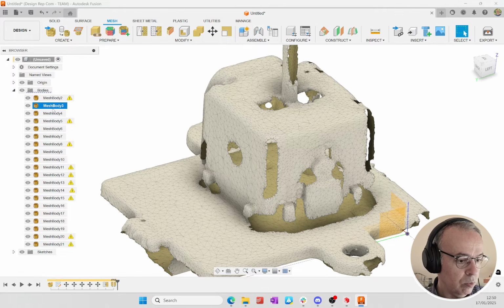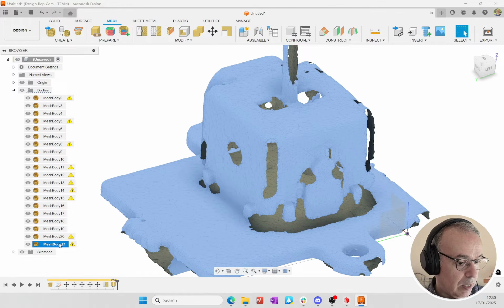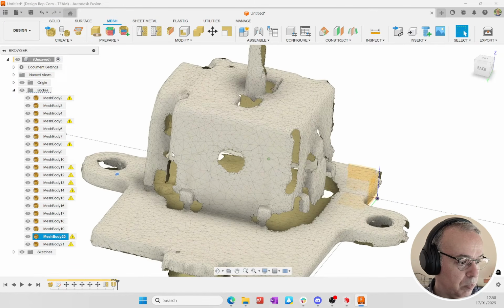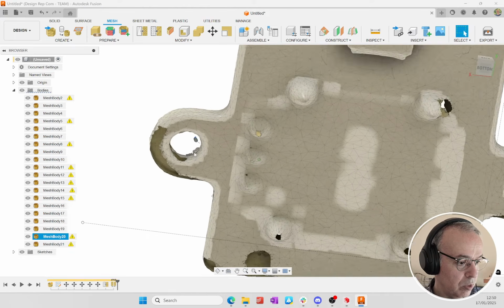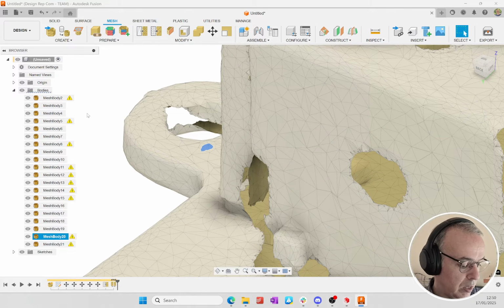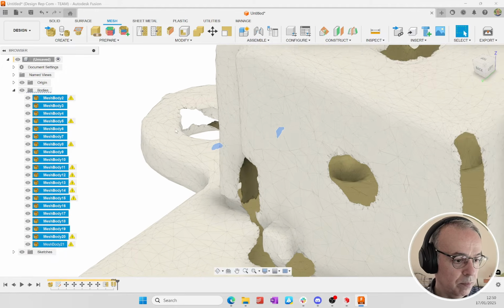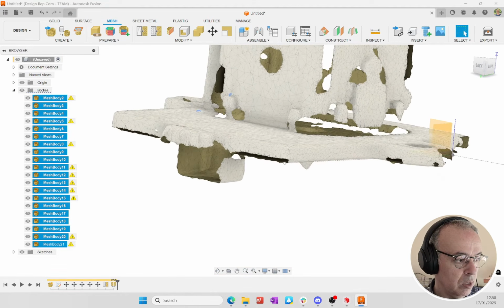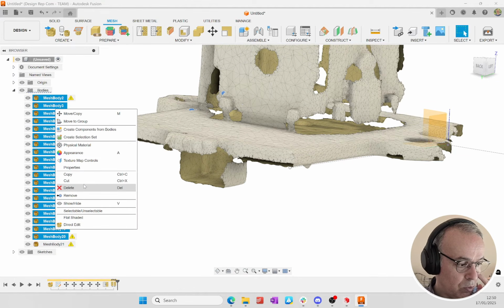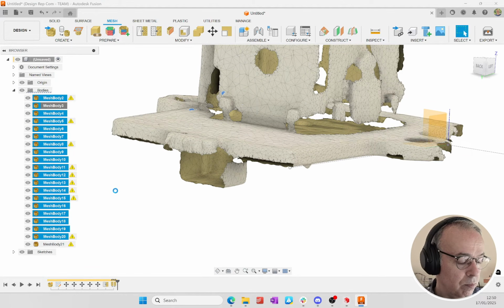Indeed, it found quite a few. This is the main body. Everything else consists of small islands separated from the primary object. Some of them are very small. These islands can be safely deleted. I'll select them. Using the right mouse button, I'll choose Remove instead of Delete. Remove logs the operation in the timeline, whereas delete would erase the entire body.